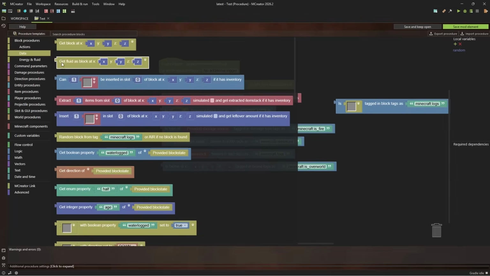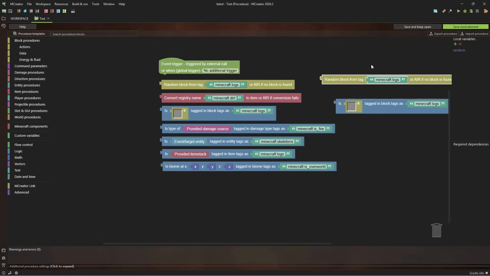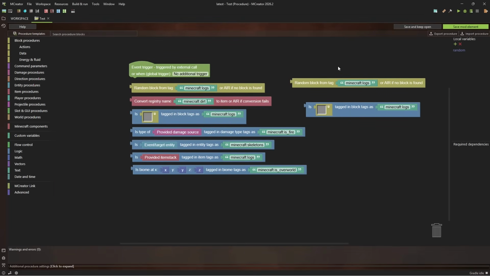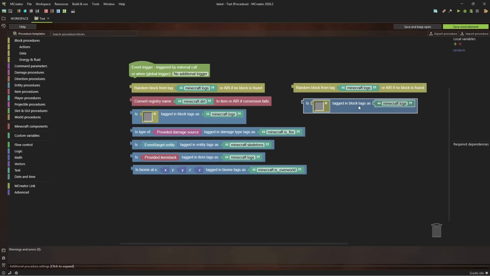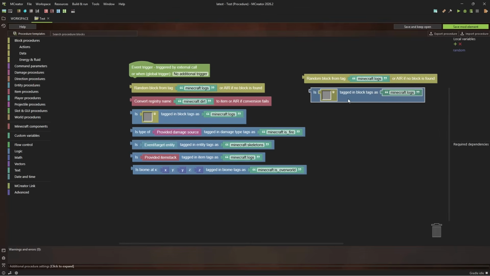There's another one at the top there, which is get random block from tag. This one will basically just cycle a random block from the tag. It's kind of like a loot table, but not exactly. Loot tables have a little bit more properties. Tags, it's just getting a random one from the particular one. But those are the two block ones.